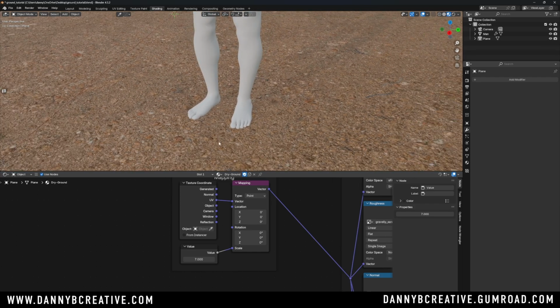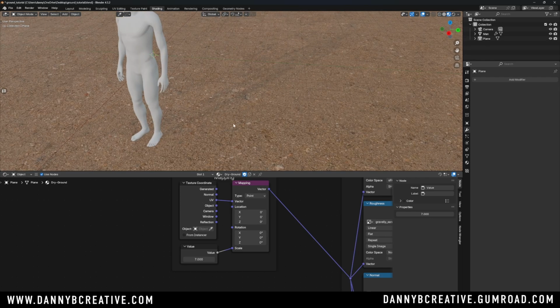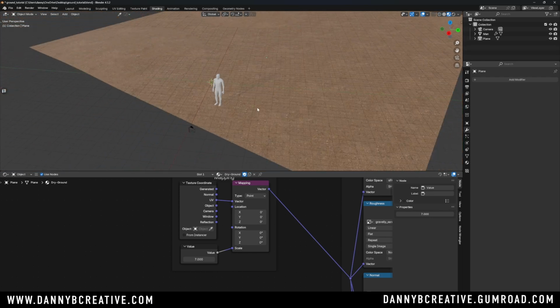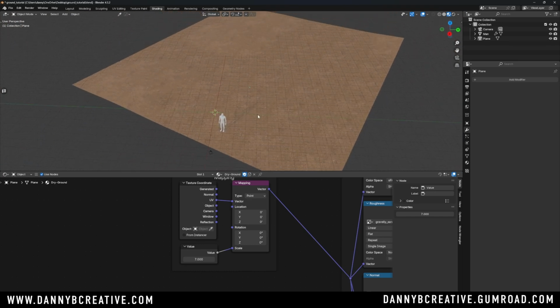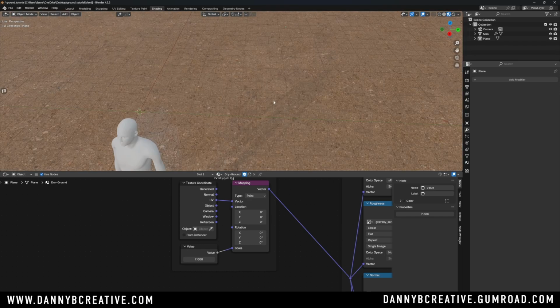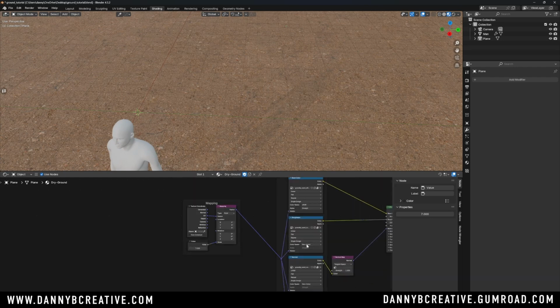Now if I'm looking at these little tiny rocks and pebbles, this looks reasonable compared to the size of my human, which is real world scale. If I zoom out, we can see tiling, but that's okay. We're not going to worry about that. That's our first texture done. Now let's jump to the second one.